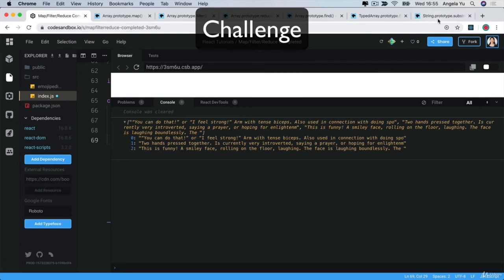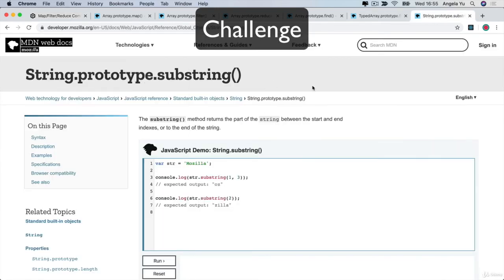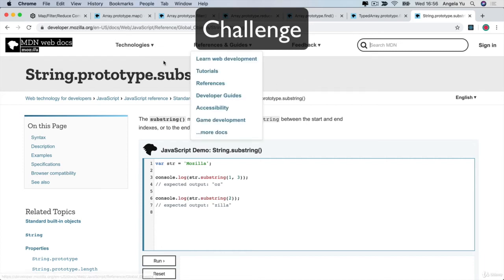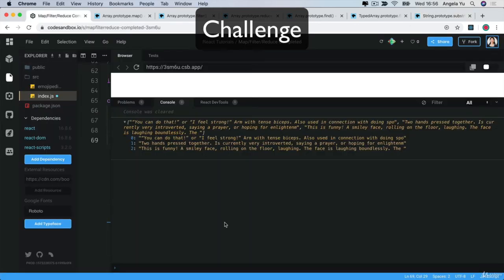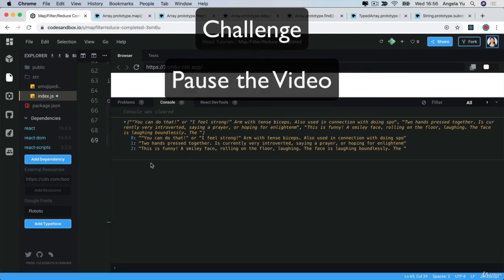As a hint, you will need to use another method which you might have come across ages ago in the JavaScript section, which is called substring. I've linked to the documentation on this method, so have a look at it, have a think about this problem, and see if you can achieve this outcome and complete the challenge. Pause the video now and give it a go.